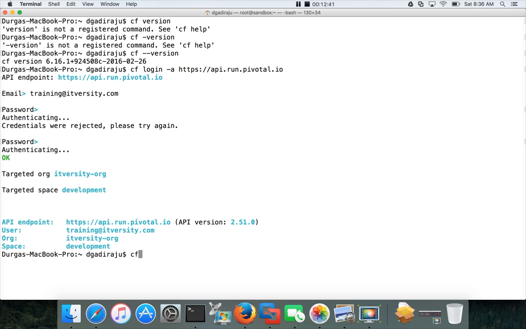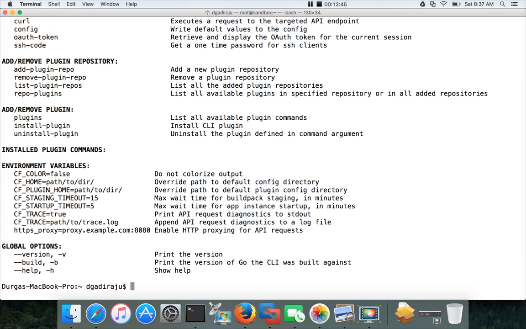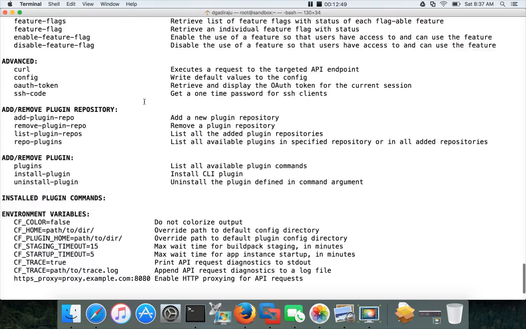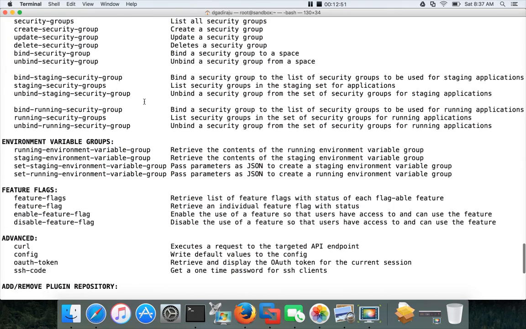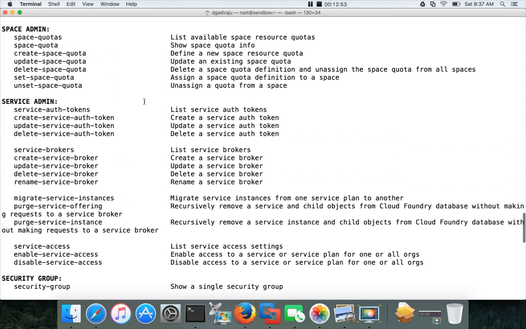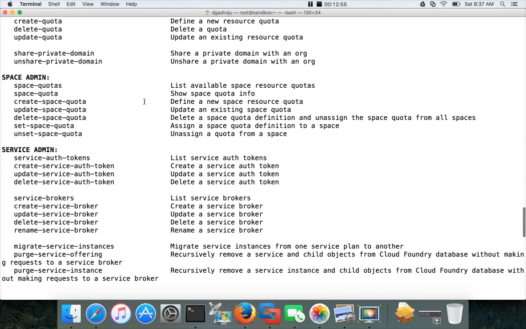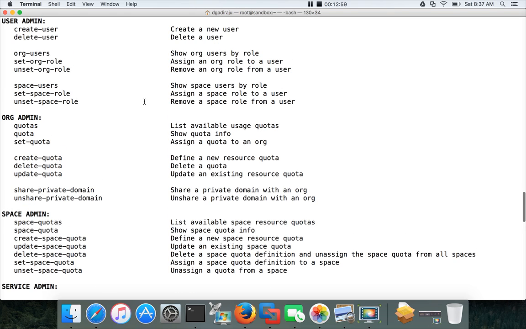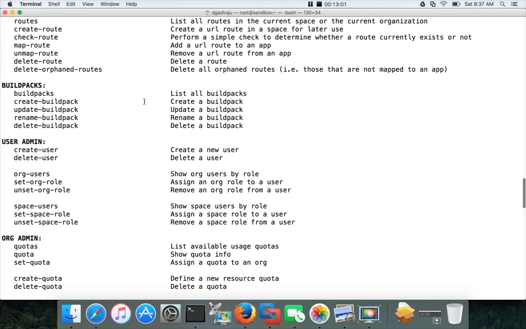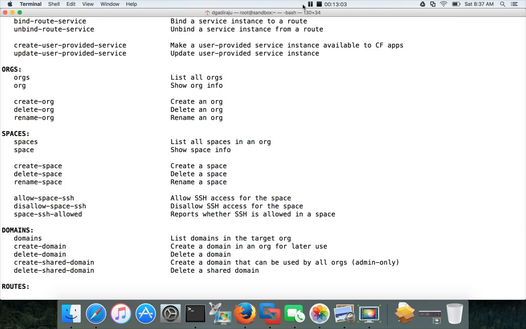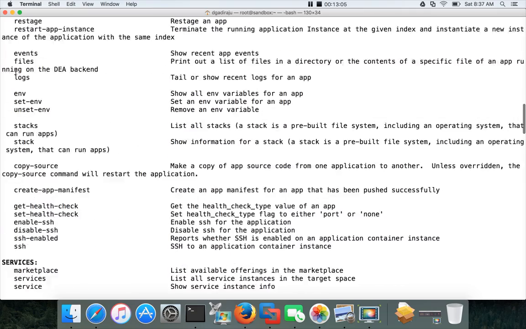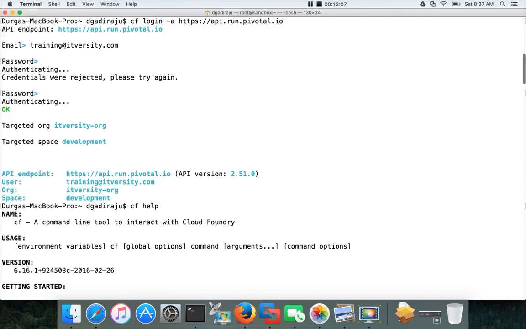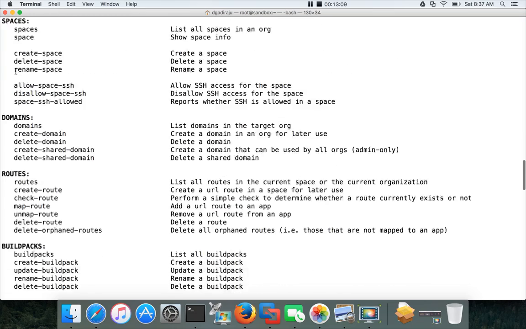One of the commands is cf help. It will give all the subcommands under CF. We have created an organization, right? So we will try to list the organizations and see whether we are getting the itversity org or not. Okay. Here are the commands for the orgs. There are many other commands also, but as of now we don't have anything.